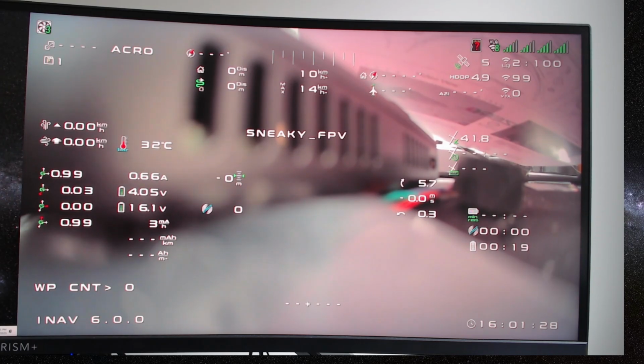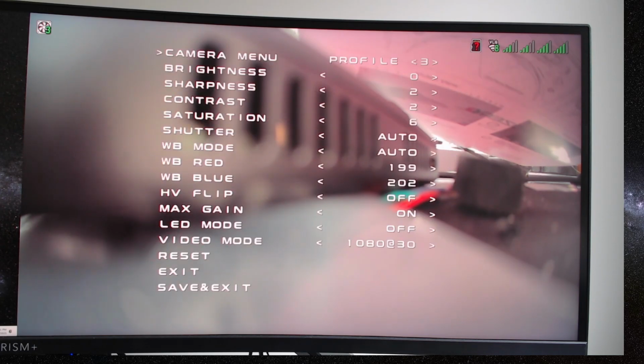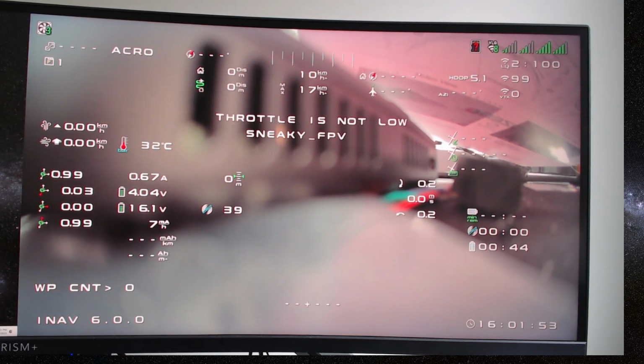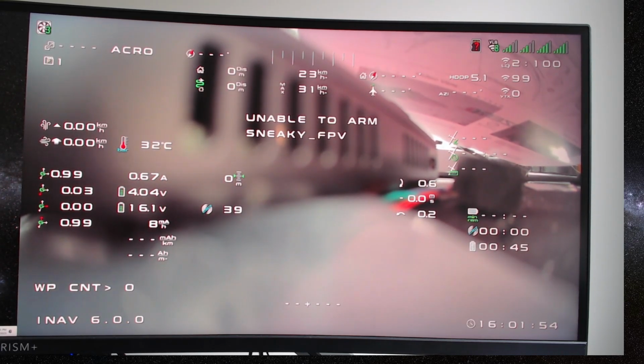Okay, so you can see we've got a 1080p feed there. And I can show you that with the goggles, with the camera menu, by using the right yaw to get to the camera menu, and you can see there the video mode is 1080p 30. Okay, flipping back to, actually we'll leave it on that.